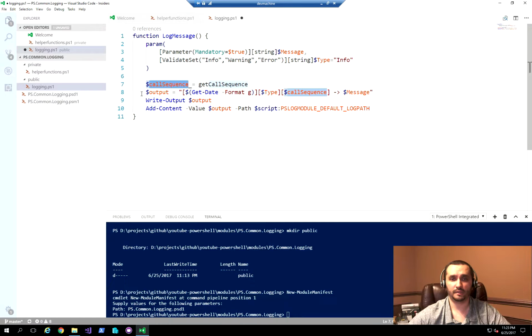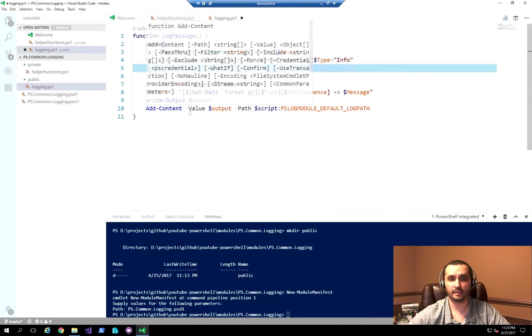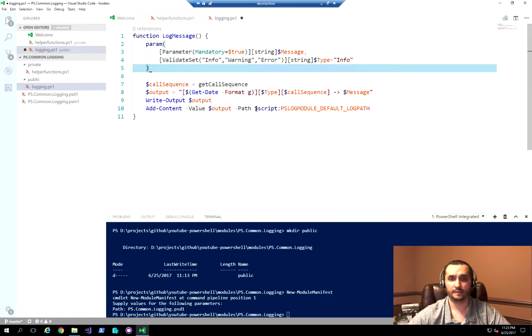Then we generate the actual output that we want to see, and that is going to contain the date as well as the type information that the user might specify, the call sequence of how the user got to this function, and then the message that the user wanted to put into the logging mechanism. The last two lines output that information to the screen, and the last line puts it into a file. As you can see, I'm referencing the file that got initialized in the ps1 file, and this is how it knows where to write the output.